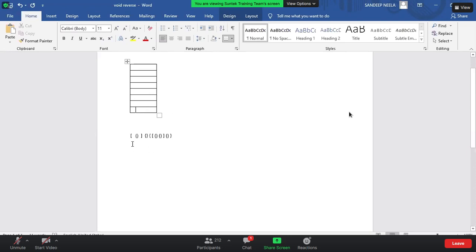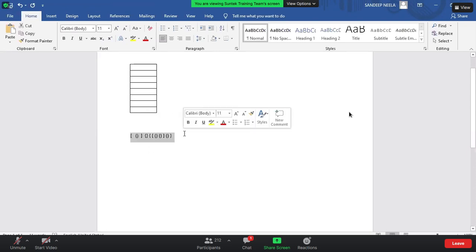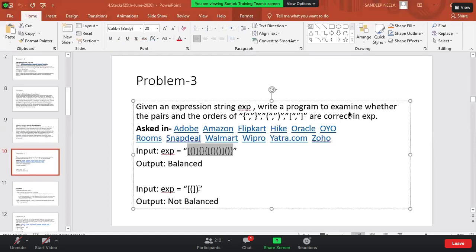At the end, if the stack is empty, then we can say that it is a balanced expression. Otherwise, we can say that it is not a balanced expression. For example, if you take one more example, this one, and not only that, we need to say that immediately it should be closed like that.